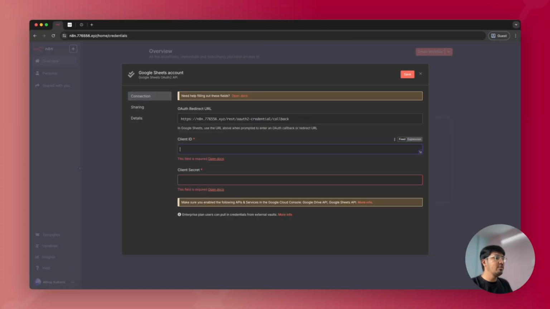If you have ever tried to set up any Google service like Google Sheets, Google Drive, Google Slides within your n8n account, either n8n Cloud or n8n self-hosted, you are prompted to enter the client ID as well as client secret. So in this video, I'll guide you through how you can set up this client ID and client secret within n8n and Google Cloud.